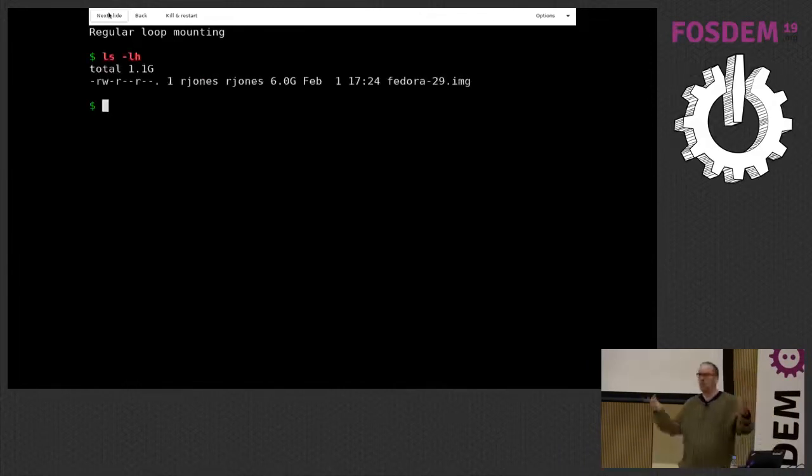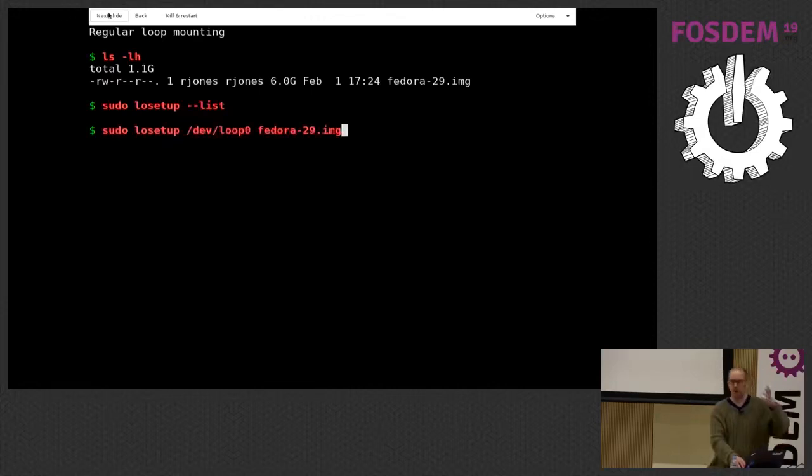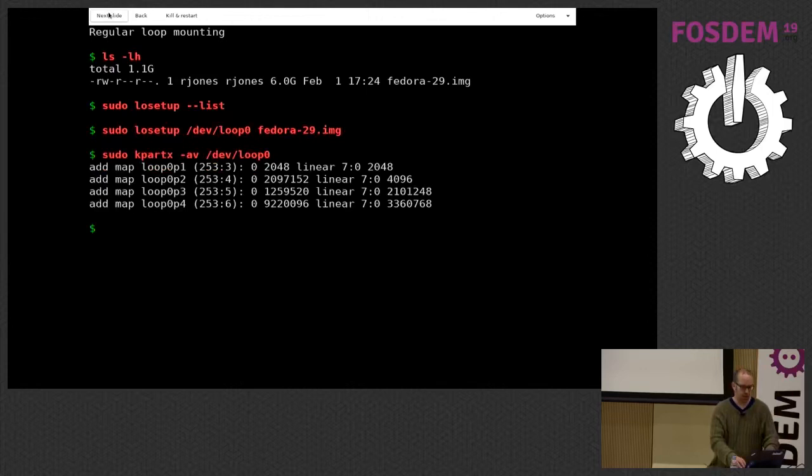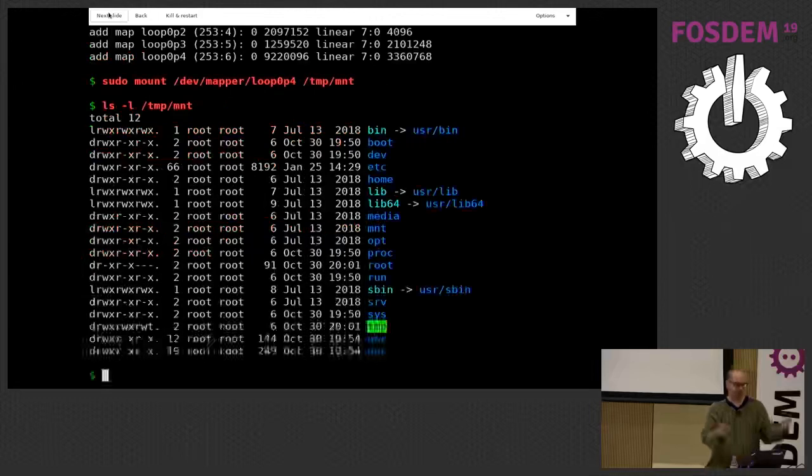So I've got a file on my laptop here. It's a Fedora disk image. It's 6 gigabytes in size. And I use the command losetup to associate files with Linux kernel block devices. I don't have any loops set up at the moment, but I can associate this file with a Linux kernel block device called /dev/loop0. And I can look at partitions, and I can mount them. That's loop mounting. So that's just ordinary loop mounting. It's not necessarily what we're going to be talking about today, although conceptually it's very similar.